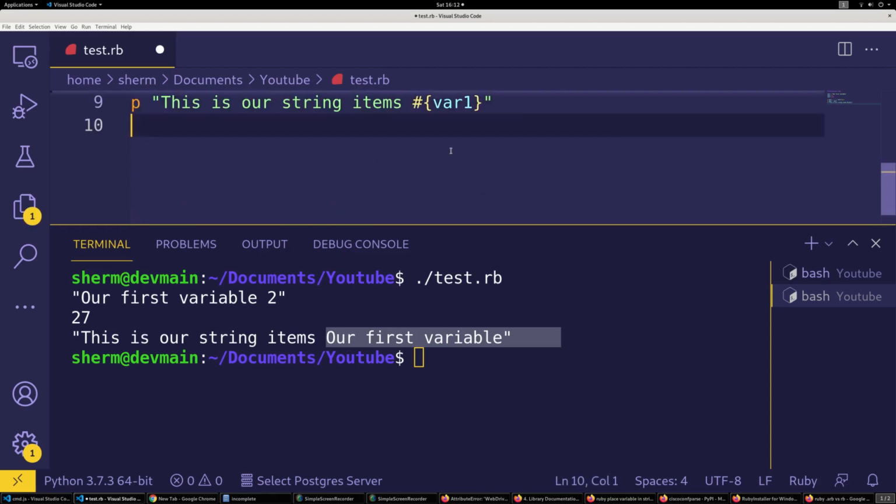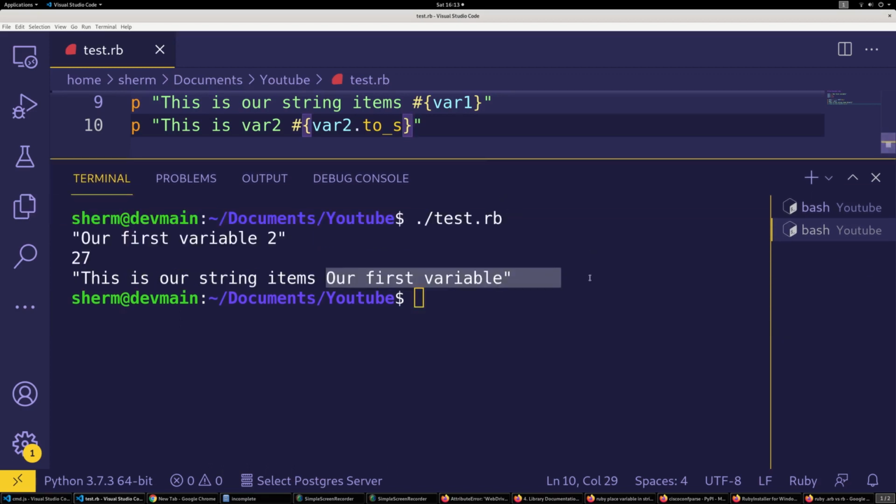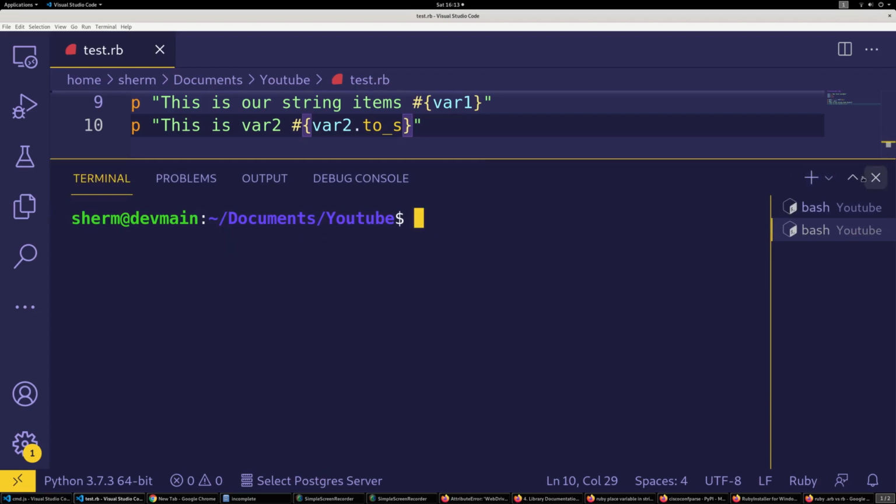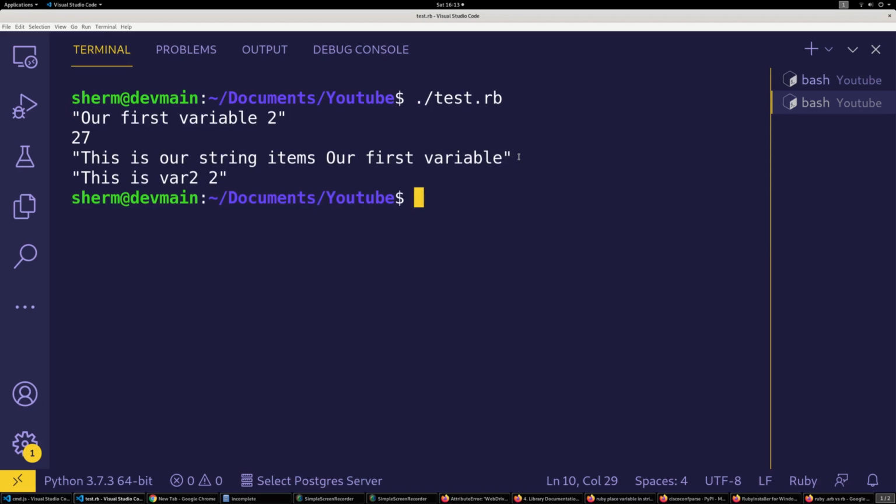We could also do it again in a different way. This is var2, and we can just do var2 dot to_s and close that out there, and then we can bring this up, clear it out, use all the screen, and there we go. We still have everything. Our first variable 2, 27. This is our string item, our first variable. This is var2 2. And I don't like the way that looks, so I'm going to change it really quickly.